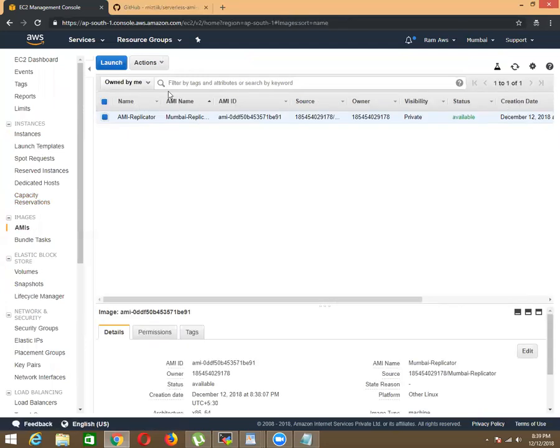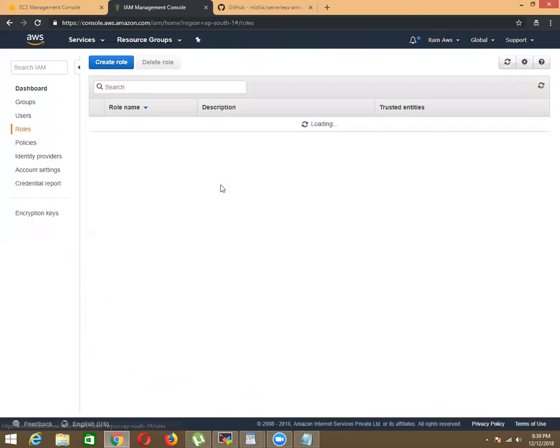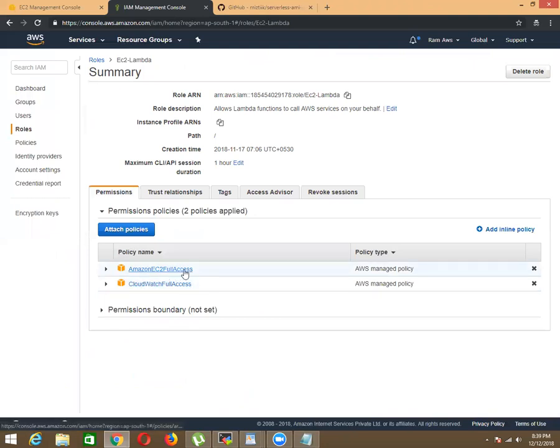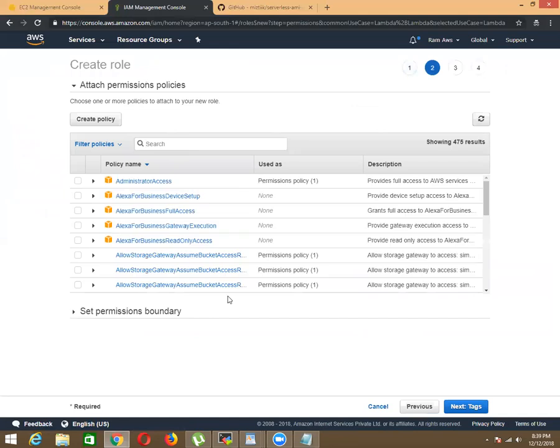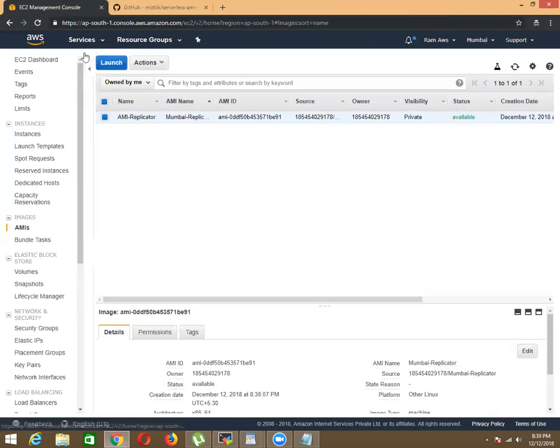Okay, so now it is available. Before you run your Lambda function, you should create an IAM role for Lambda to give it full permission for EC2. I have already created the EC2 Lambda role, and attached EC2 full access and CloudWatch full access. If you want to create it, go to roles, click create role, and this time select Lambda and click next permission. There you select EC2 full access, and we need to attach those two policies.